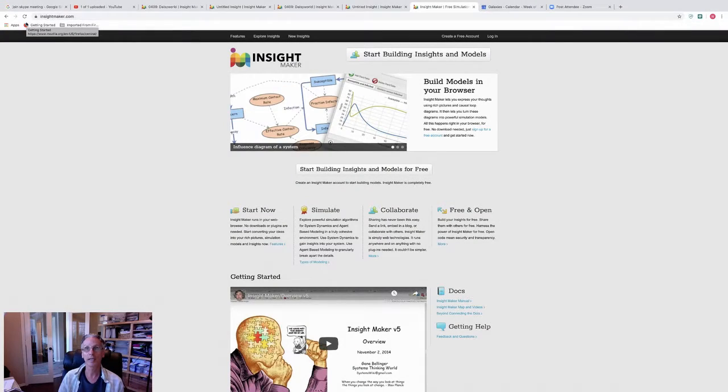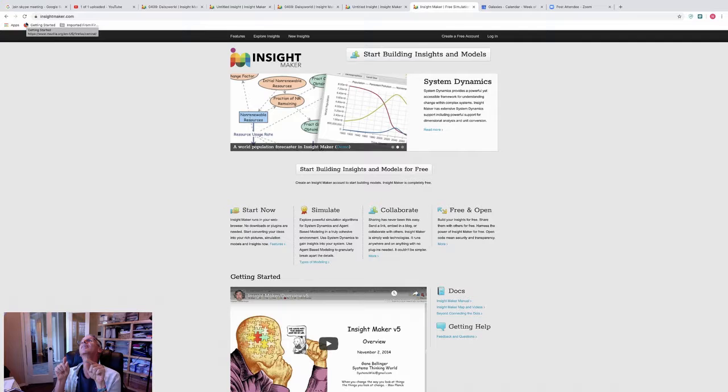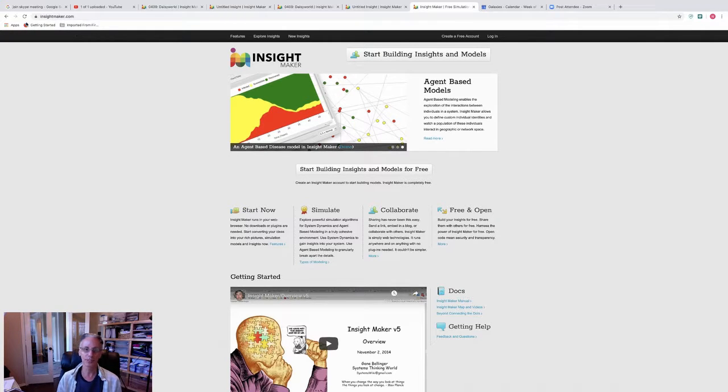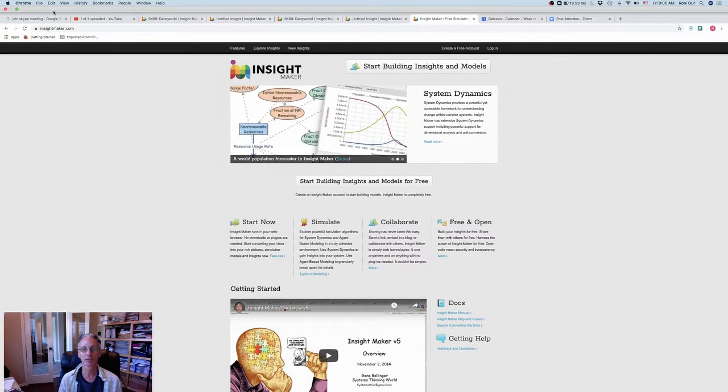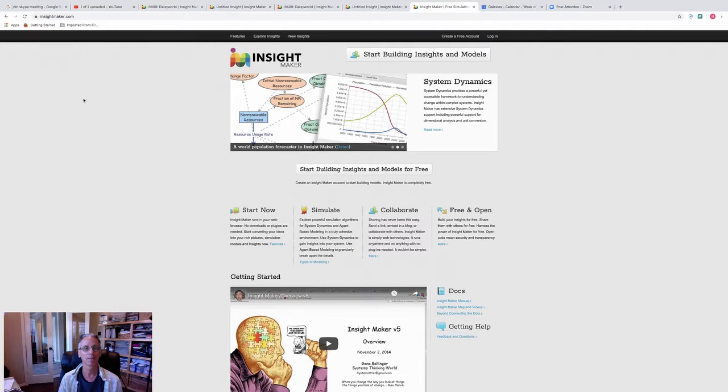Hi, today I want to show you InsightMaker at a high level, the tool that we are using, how to use it to create a causal loop diagram, and how to use it to create a flow and stock diagram as well, everything at a high level. So this is the tool. It's free. You don't have to pay anything.